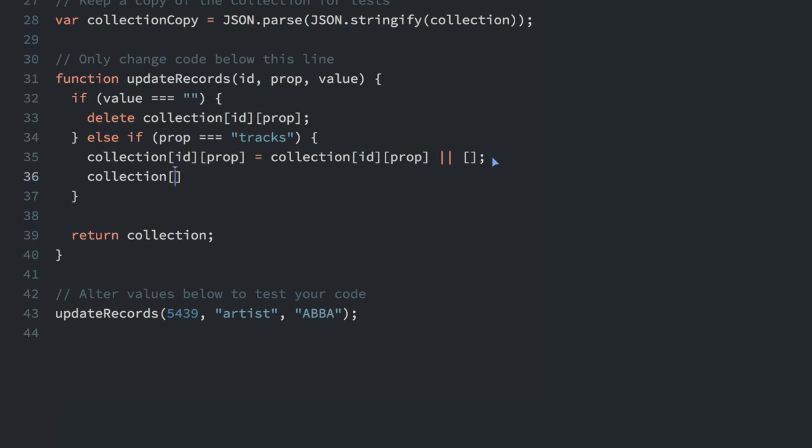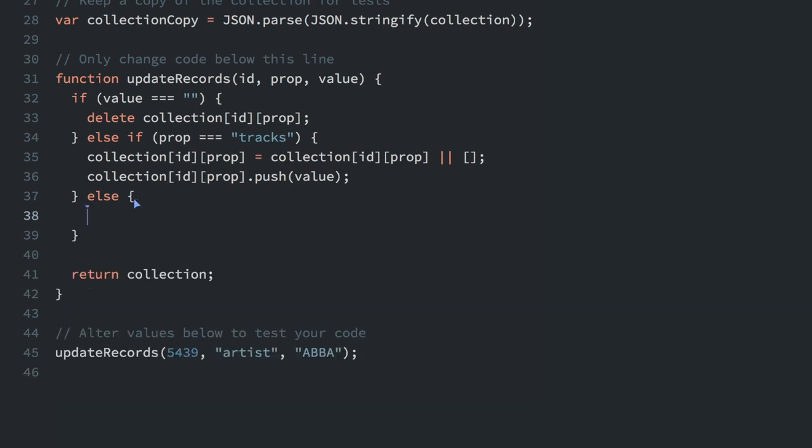collectionID prop, and we'll just do the dot push, and then put in the parentheses the value. So we're able to push the value that was passed into this function onto the end of the array. Okay, there's only one last condition, which is the default condition, else. So if the value isn't blank and the property isn't tracks, then we just set the property to equal the value, just like this.